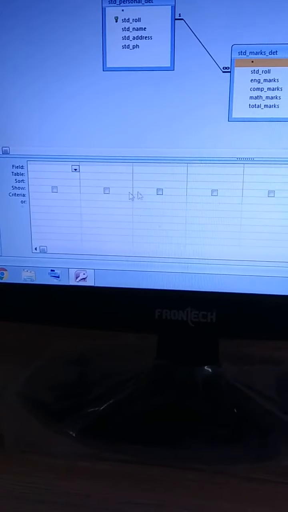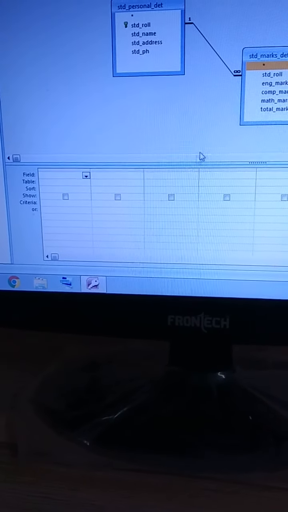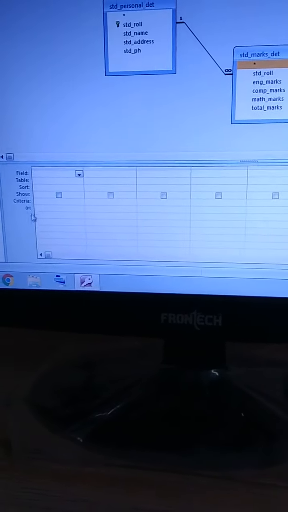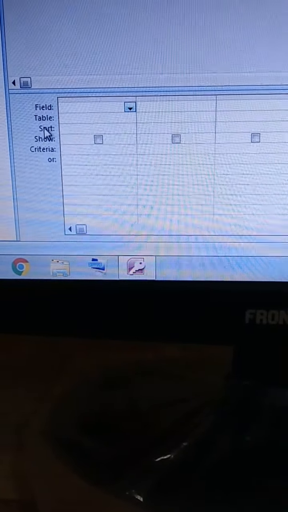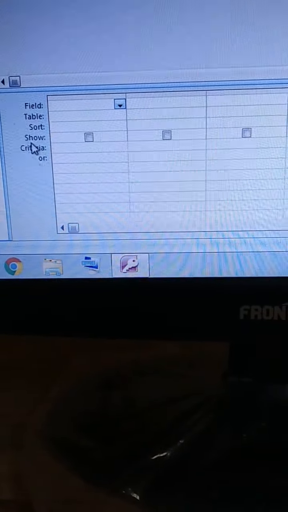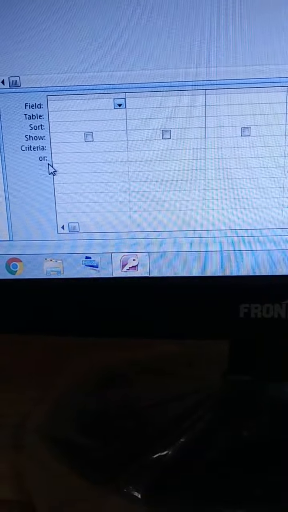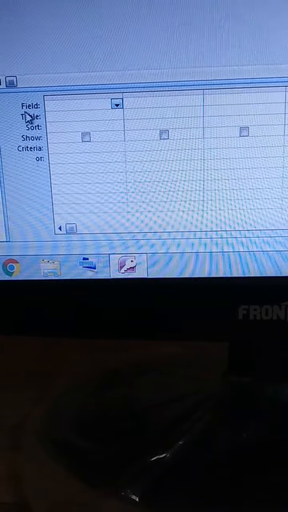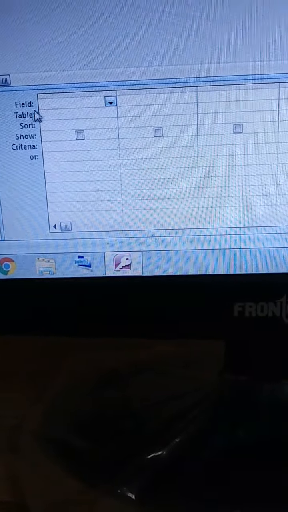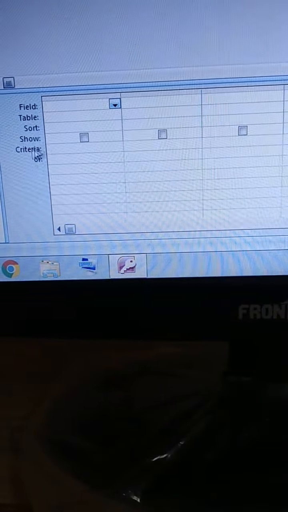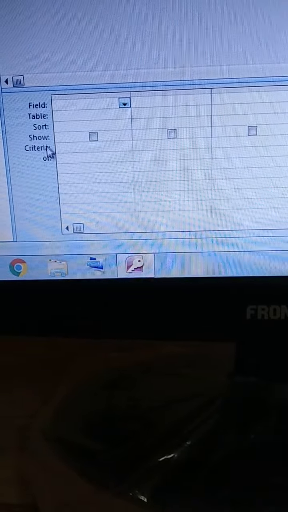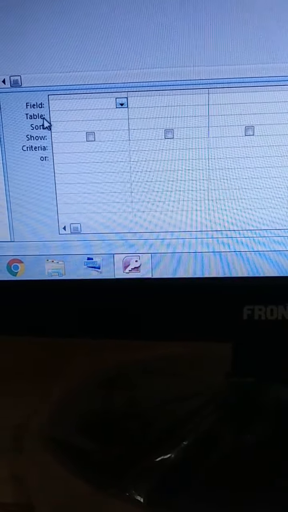Below this area there are some options. The first option is field, then table, then sort, then show, then criteria. Today we discuss the field, table, show and criteria. Now first we select the table.